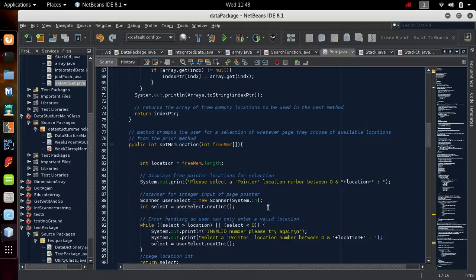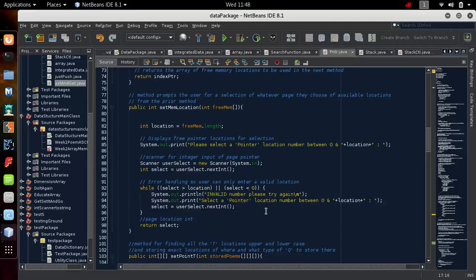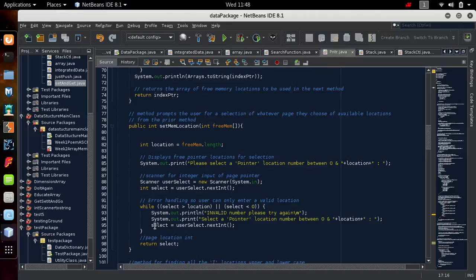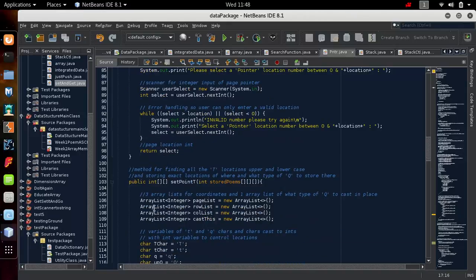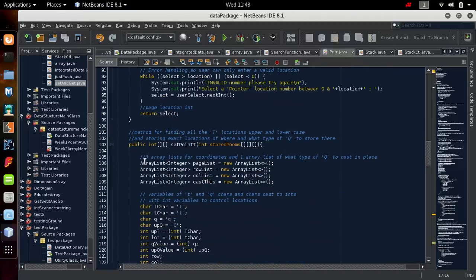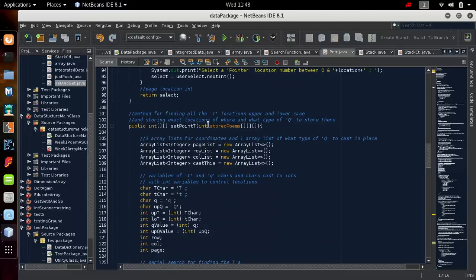Using the array from the previous method, I used a scanner class to prompt the user for a value of one of the free memory pages that I put into an array. And then after I got the selection, I returned that, and I started the next method, which is to set pointers for the T locations, uppercase and lowercase.